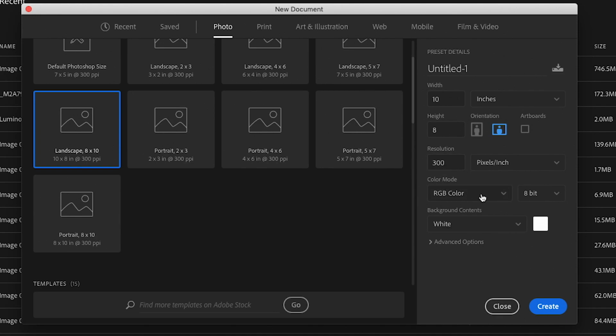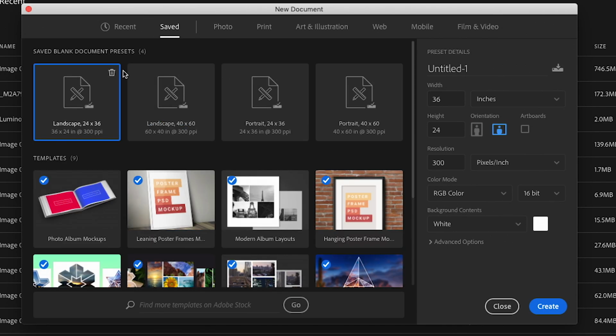There's some other things that get stored in here as well, like the color mode and the bit depth, etc. If I click on a portrait 5x7, you'll notice that the orientation changes, the size changes, and it's set up for that portrait 5x7 here. In fact, I can even go over to my saved presets and say, let's make landscape 24x36, and you'll notice that it brings in the sizes that I asked for, the orientation that I asked for. It has the number of pixels per inch that I wanted. You'll also notice that the bit depth here becomes a little deeper. That's something that I saved in the preset when I created it.